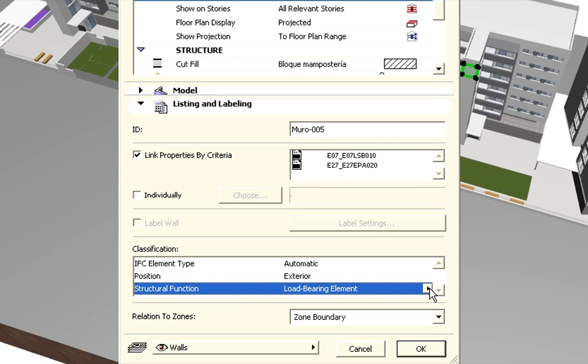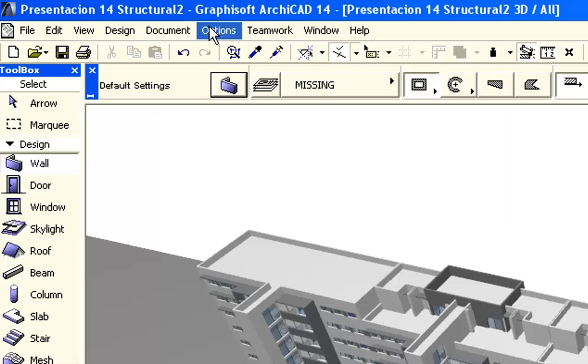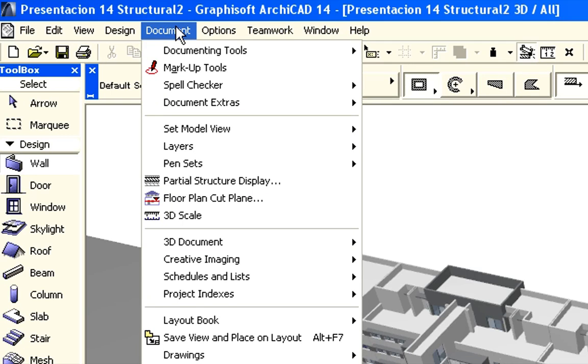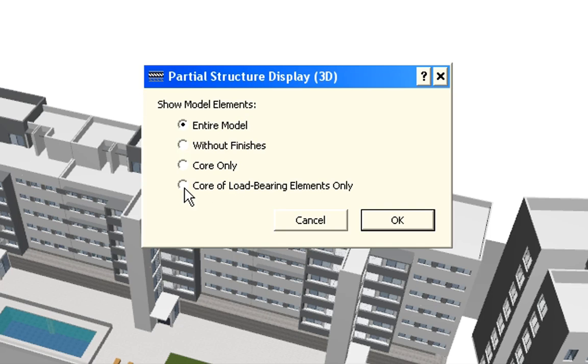Once the model classification is done, we can proceed with the model filtering. ArchiCAD can filter and display only the core of composite elements with a single click. All we need to do is open the Partial Structure Display dialog to start the model filtering. We will choose the Core of Load-Bearing Elements Only option to filter all composite structures.